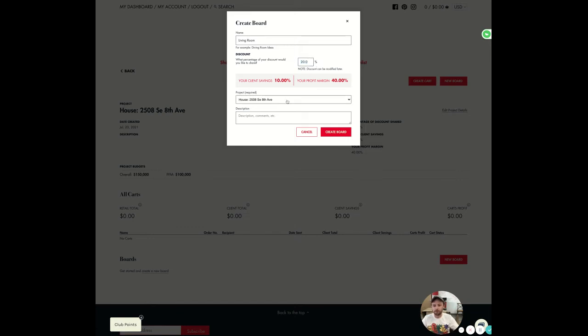The project here will also pre-populate if you've made it from a project. So I clicked into house 2508 already. So it is defaulting to that, but I can move this to other projects if I want. And you can enter a description.